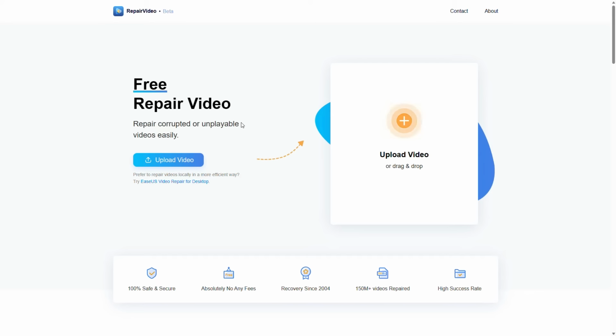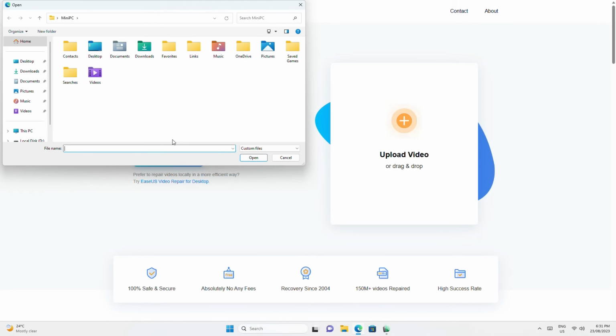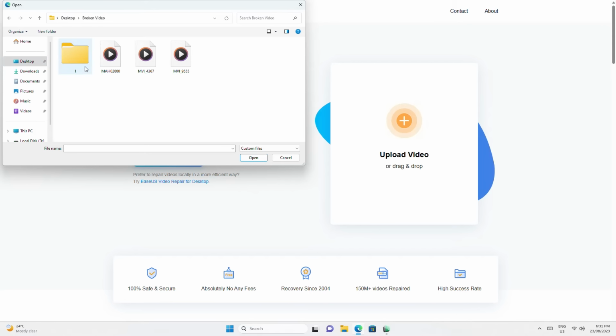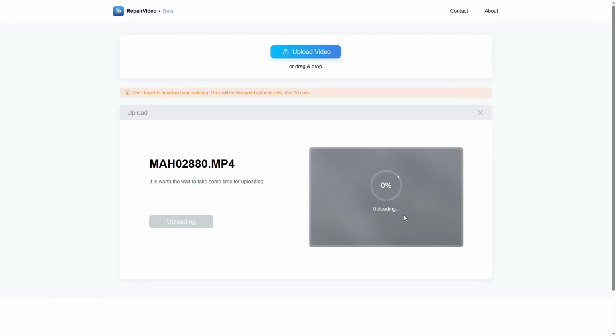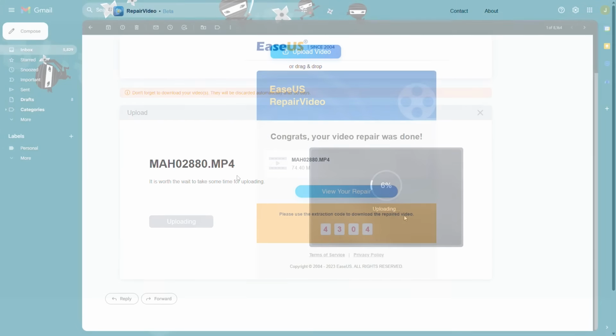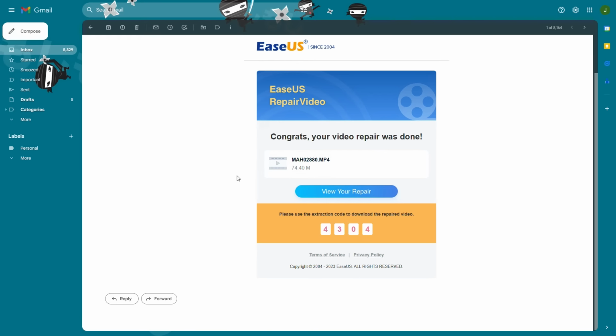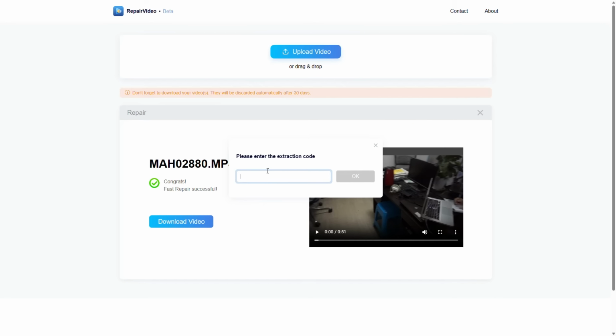If you're looking for a free online tool, EaseUS Repair Video is a great website to repair corrupted MP4 and MOV files. Just head to the link in the video description. Upload your broken video file, enter your email address, and click Start Repairing. EaseUS Video Repair will send you a code to the provided email address. You'll need to enter this code on the page once the video repair is complete to download it. Click Download Video, enter the extraction code, and click OK.